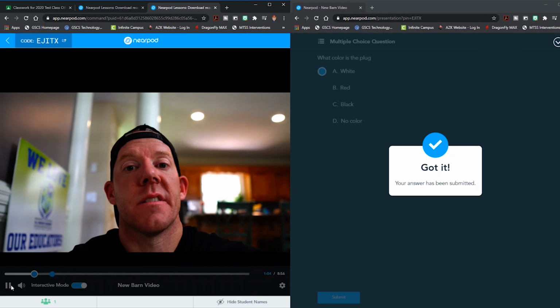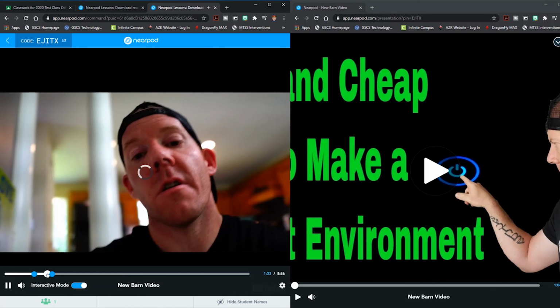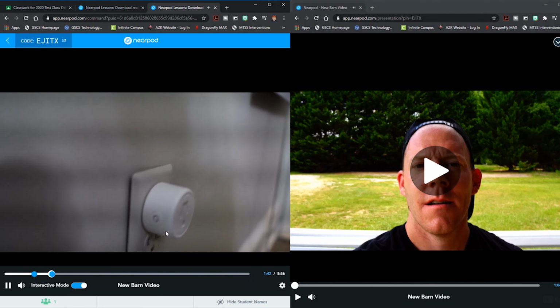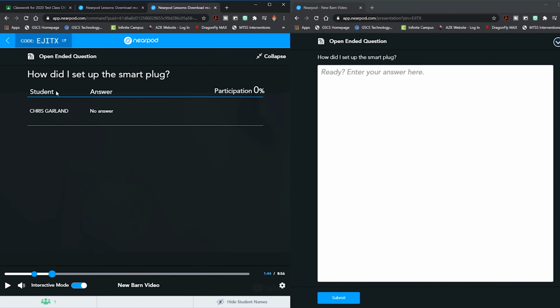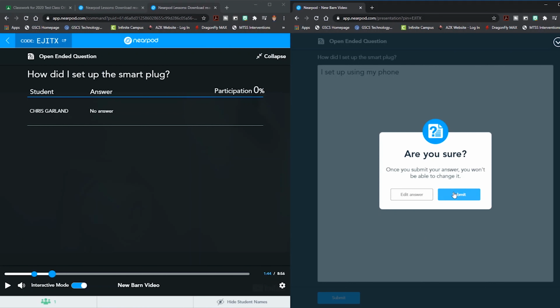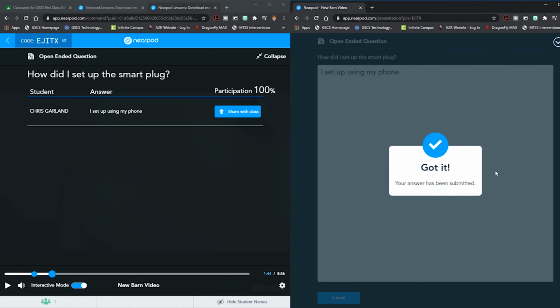And now when I go to the open-ended question, I hit start activity, and now you see, how did I set up the smart plug? I set up the smart plug using my phone. I hit submit, and again, it doesn't say right or wrong. It's more or less a participation grade that it gives, but from a teacher standpoint, you have the student's name and then the answer that they gave.